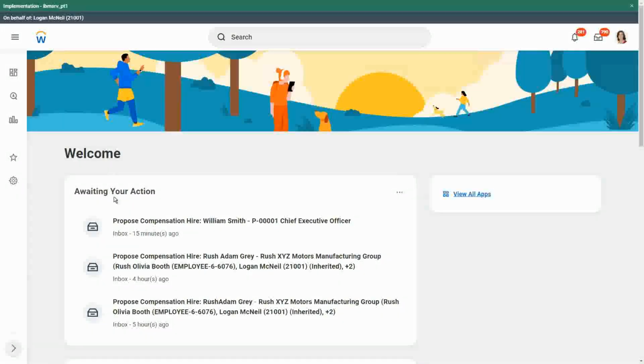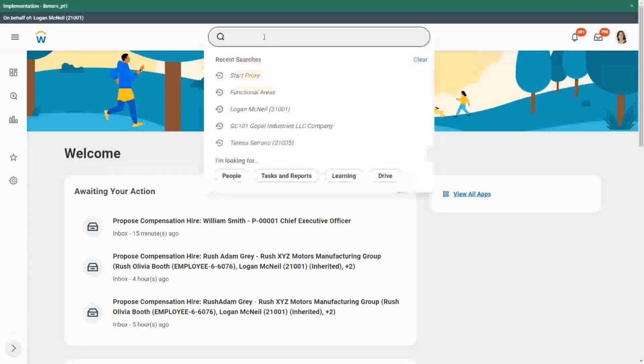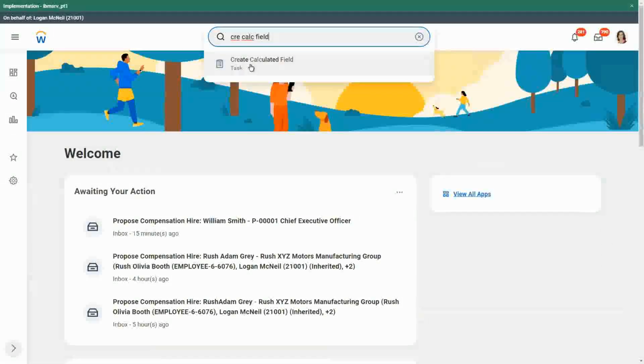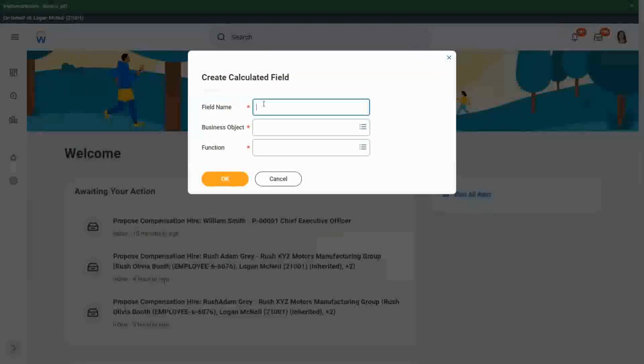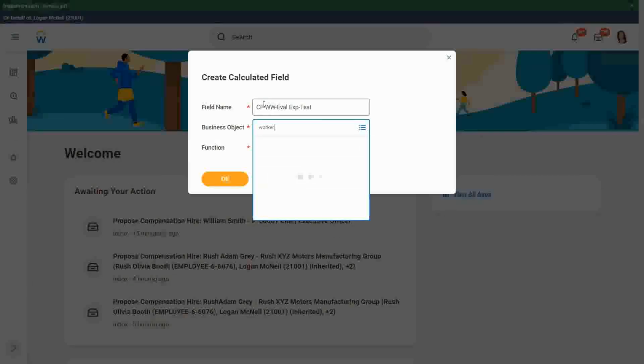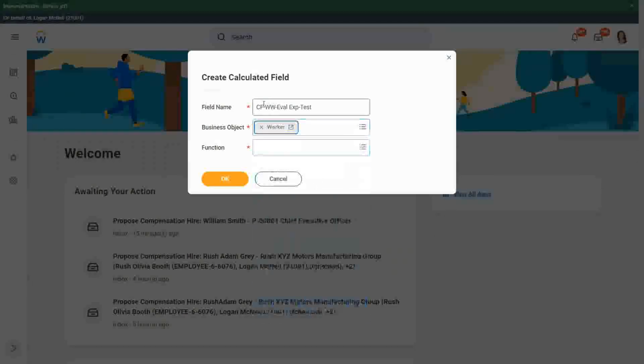How does the evaluate expression field look like? So for evaluate expression, I just create a calculated field. Let's say CFWW, and let's say eval. Let me create one just for testing. Okay, so worker eval expression.